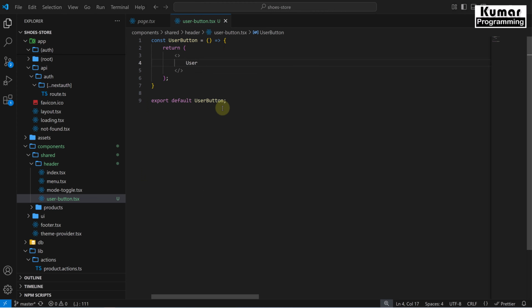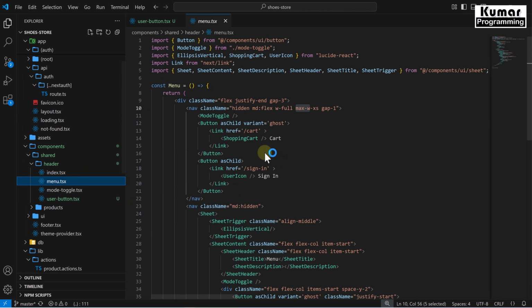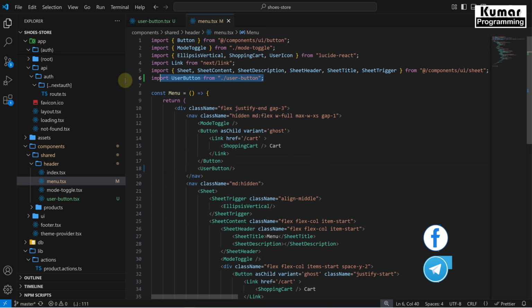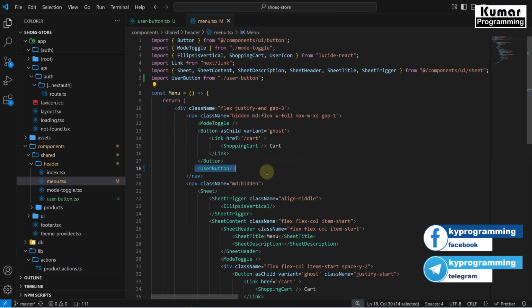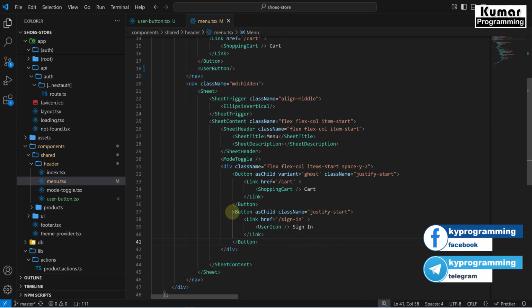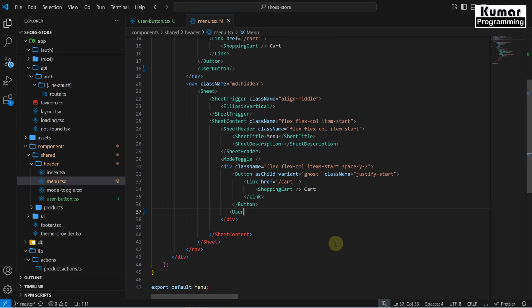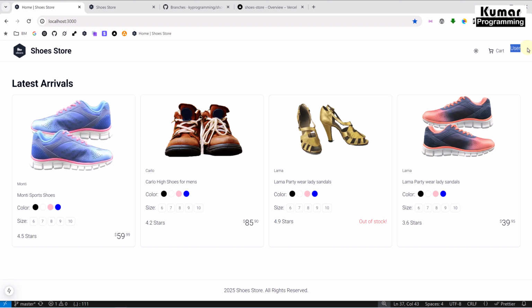Now inside our menu component, if you remember, we created our sign in button. So now we are going to replace this sign in button with our user button component. This user button is getting imported from user button, and it is going to be replaced here as well, because we are using this user button in our sheet as well for the smaller screen. So I'm going to replace this as well with user button. Now let's save it. See, now here we are seeing this user.